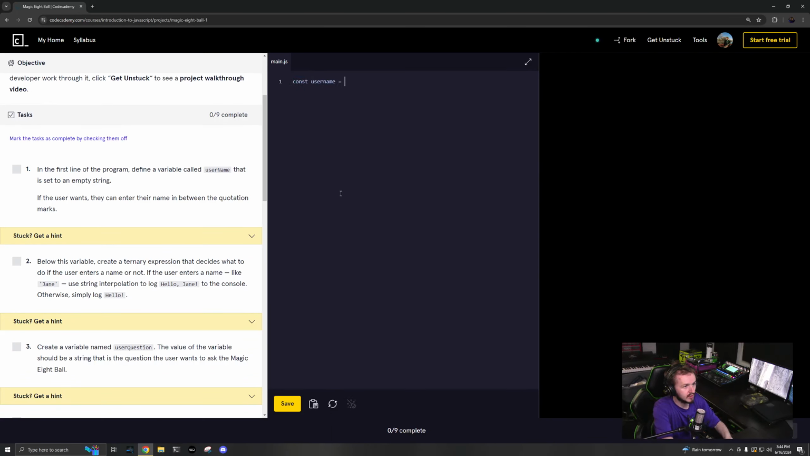const username equals that. Okay. Below this variable, create a ternary that decides what to use. Okay, it's actually going to be let. Username equals... okay, so use a ternary expression. Oh god, this sucks. Const. Okay, username that this is using a ternary operation, ternary expression.